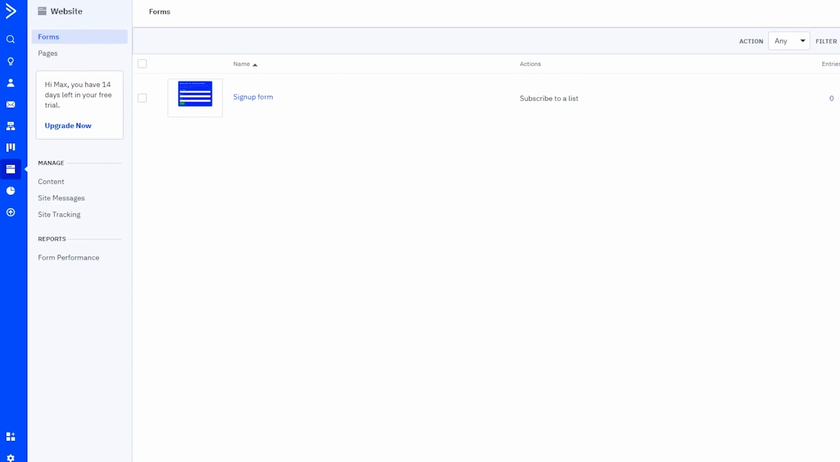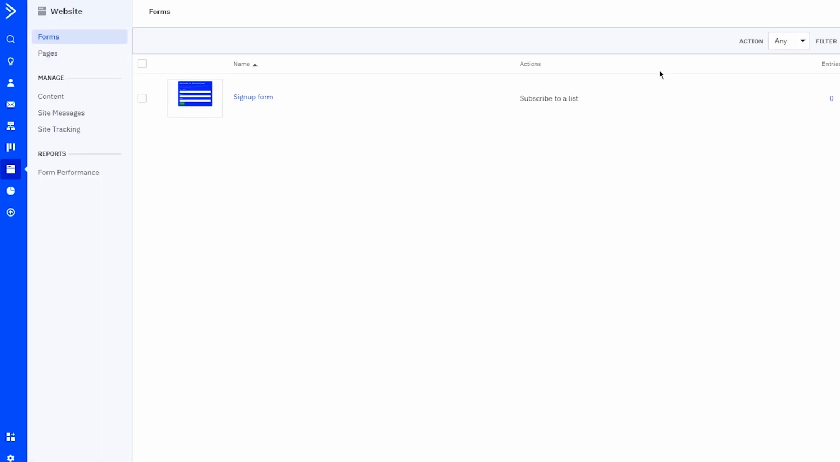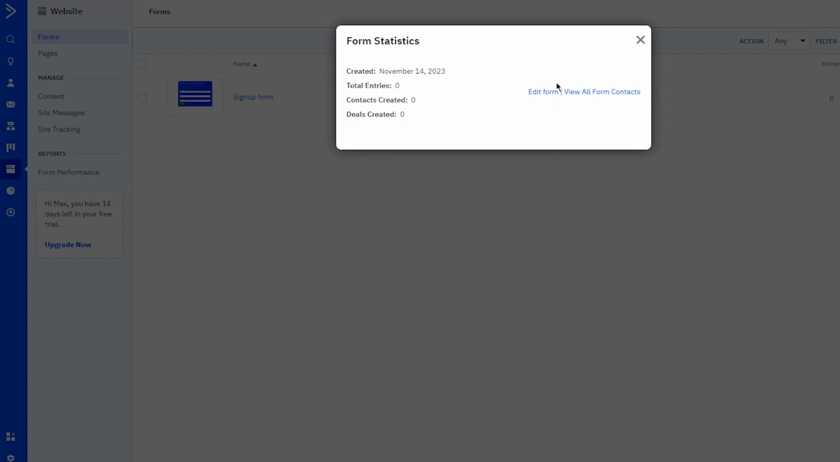So I'm going to reload the page real quick. And you're going to be able to see that it actually adds the entries that are going to come towards your form, which is a pretty nice way to keep track of what's going on with your page. And you can actually see the statistics of how things are working. You can edit your forms in different ways and a whole lot more.